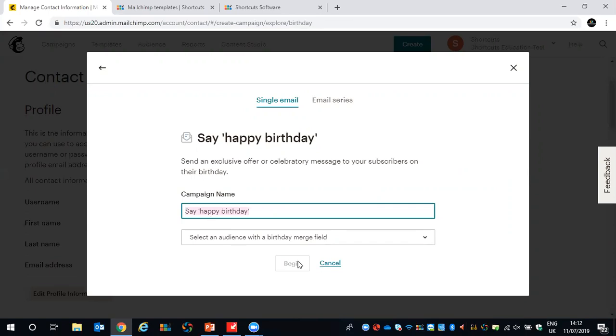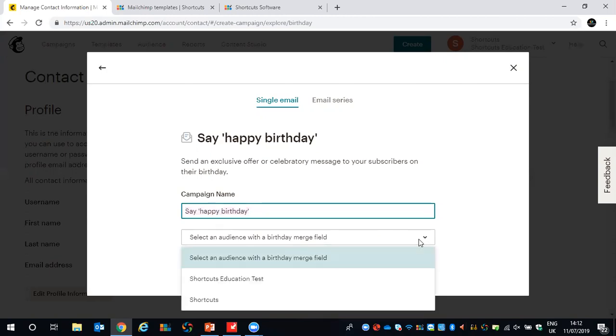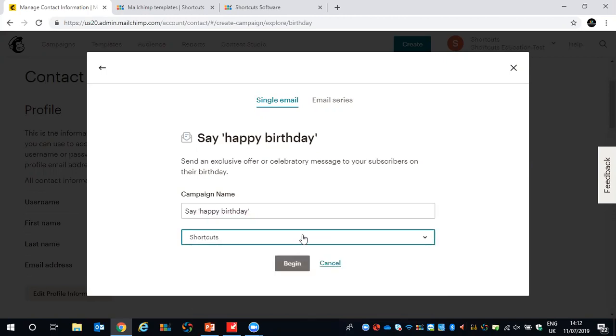Okay, then underneath that, this is where you need to select your audience. Now, remember at the beginning, I said your audience will be your client list. Now, I'm using a test system. So all I need to do is just click onto my shortcuts audience, but your audience will already be there. Okay, so once you've done that, all you need to do is click the grey button just where it says begin.